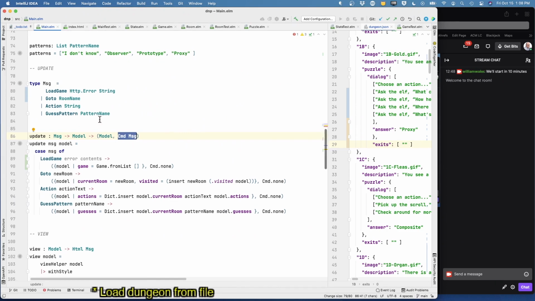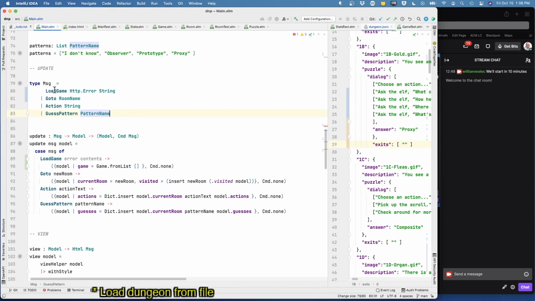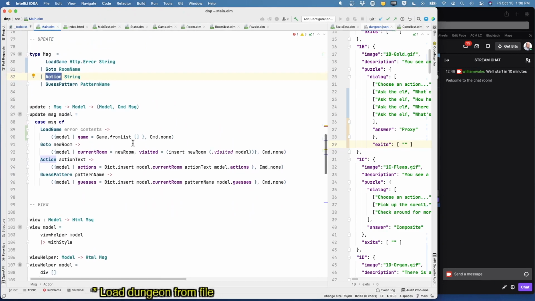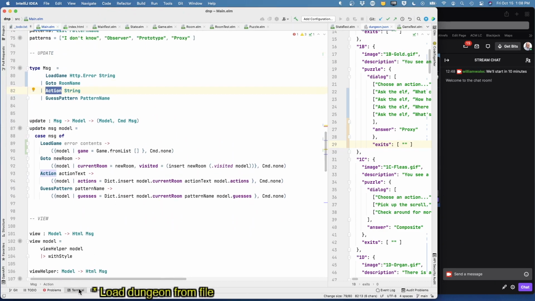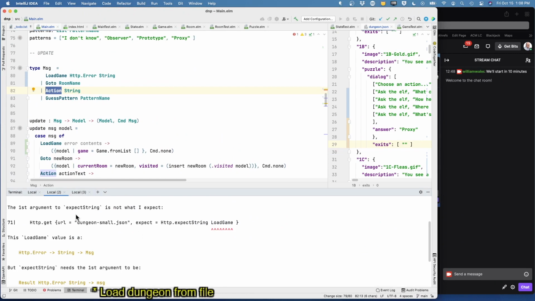Okay, so in our game, we've got four types of messages. You can load the game, which is what we're working on now, and I don't know what I'm doing, so that'll become very clear. You can go to a room, you can take an action, or you can guess the pattern. Now, let's see, we have our terminal, it's running the program automatically. The first argument to expect string is not what I expect.